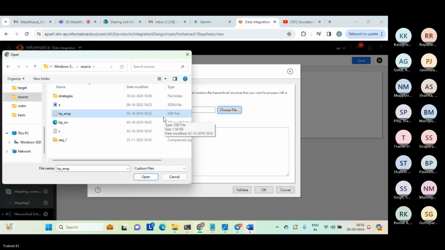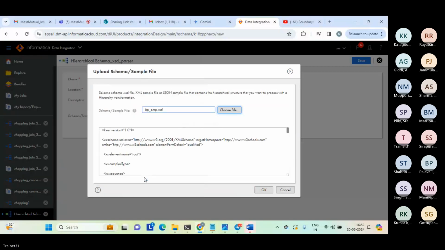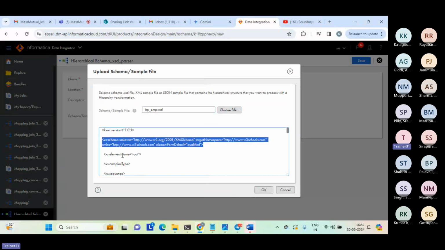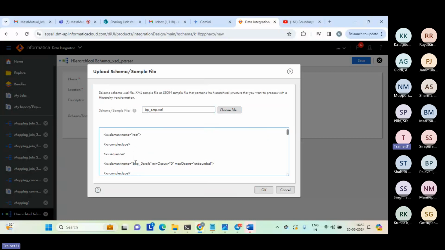And then say, okay, open. Now, if you look at this particular preview here, we can see XML version 1.0, then schema type, and then followed by root element. Under that, you can see EMP details root element. Within that, we have got employee substructure. Within the structure, we have got employee ID attribute.